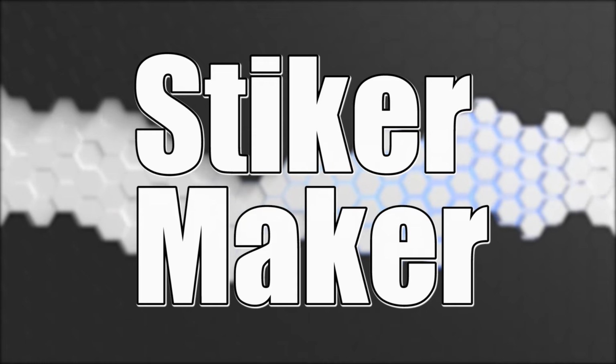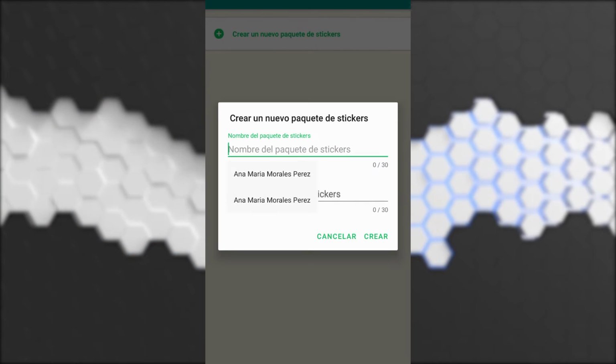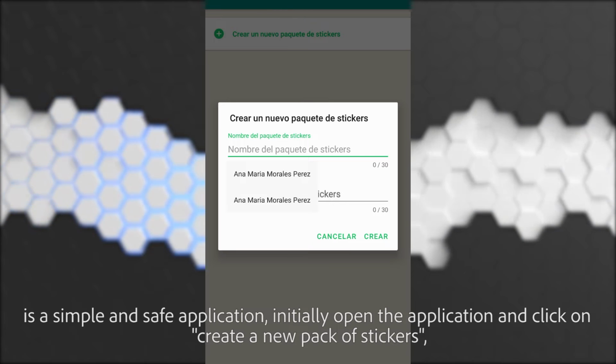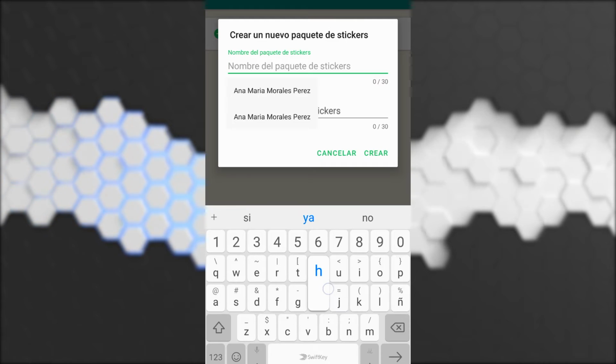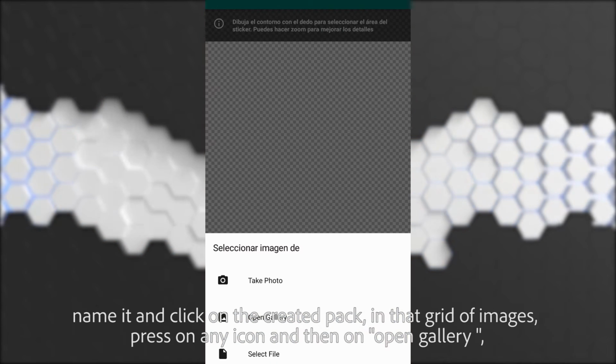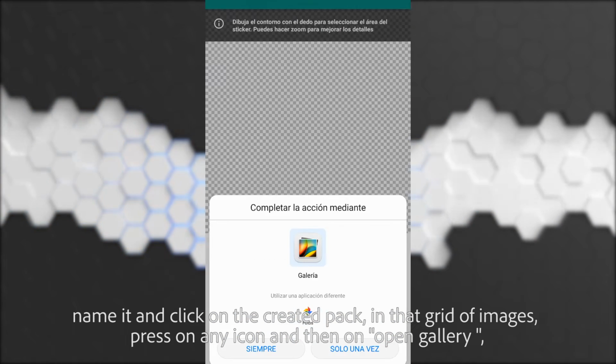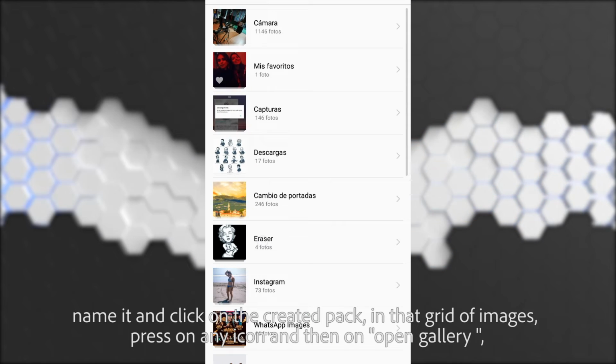There are several applications that allow you to easily add the stickers. Sticker Maker is a simple and safe application. Initially open the application and click on Create a new pack of stickers. Name it and click on the created pack. In that grid of images, press on any icon and then on Open Gallery.